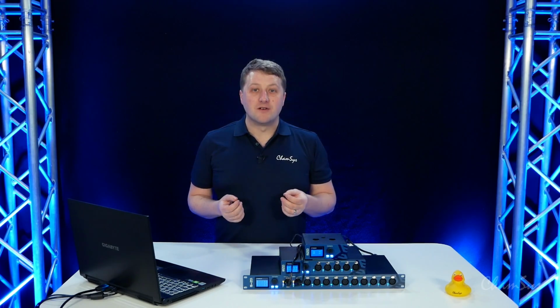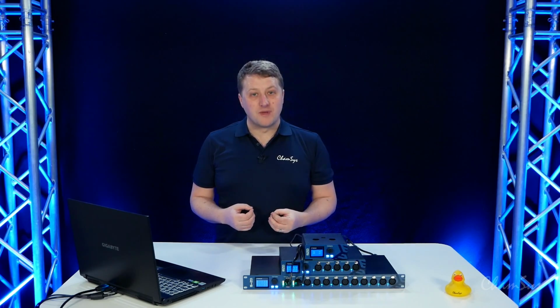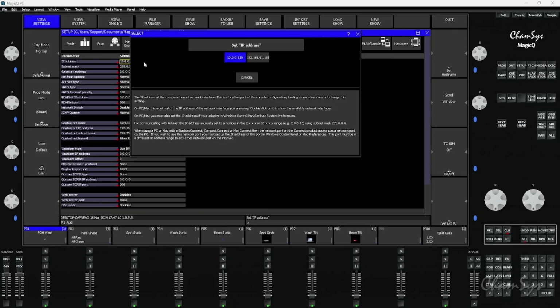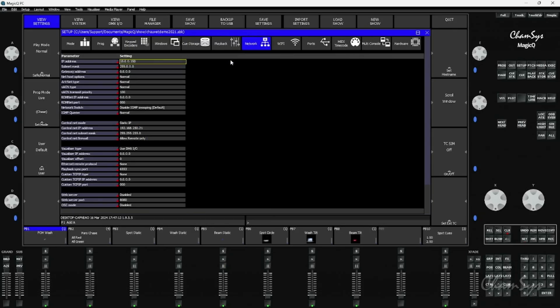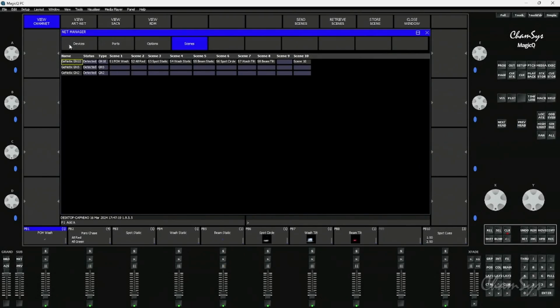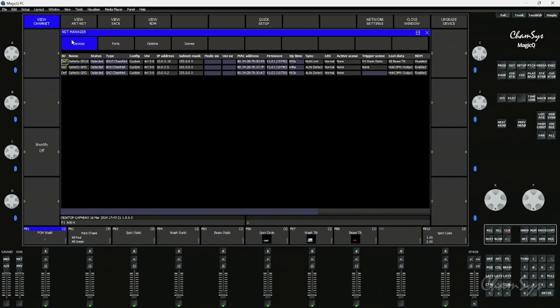So you'll likely need to go and set a static IP address via control panel for your network adapter on the PC. And then in MagicQ, the IP address of MagicQ must match this IP address. You can check this by double clicking on the IP address and selecting the network adapter IP address like I've done here. Then I can go to my DMX.io window and Net Manager, and in devices, I'll see the GeNetix nodes that MagicQ can find.